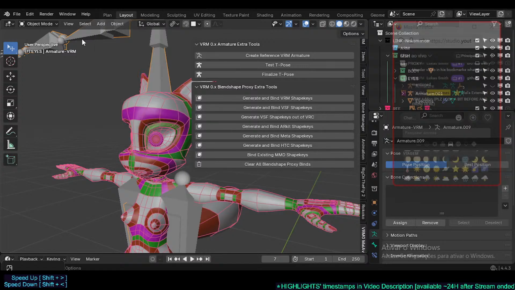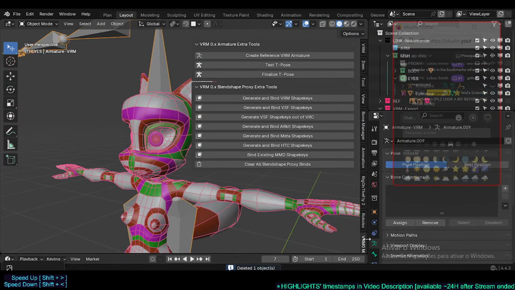So basically, this is the mouse tools, right? There's this test T-pose, which I don't really know what it is, but we click here and that opens this. This is what I was looking for: VRM blend shape proxy extra tools, and here is the library. This is very nice because the add-on maker tracked all the prominent popular patterns of shape keys making for motion capture, even the ARKit. So: generate and bind ARKit shape keys.